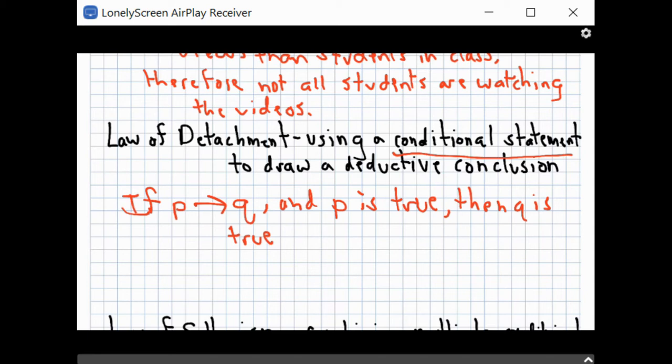Just making sure we're recording the right thing, hopefully. All right, so let's go ahead and do an example of using deductive reasoning.